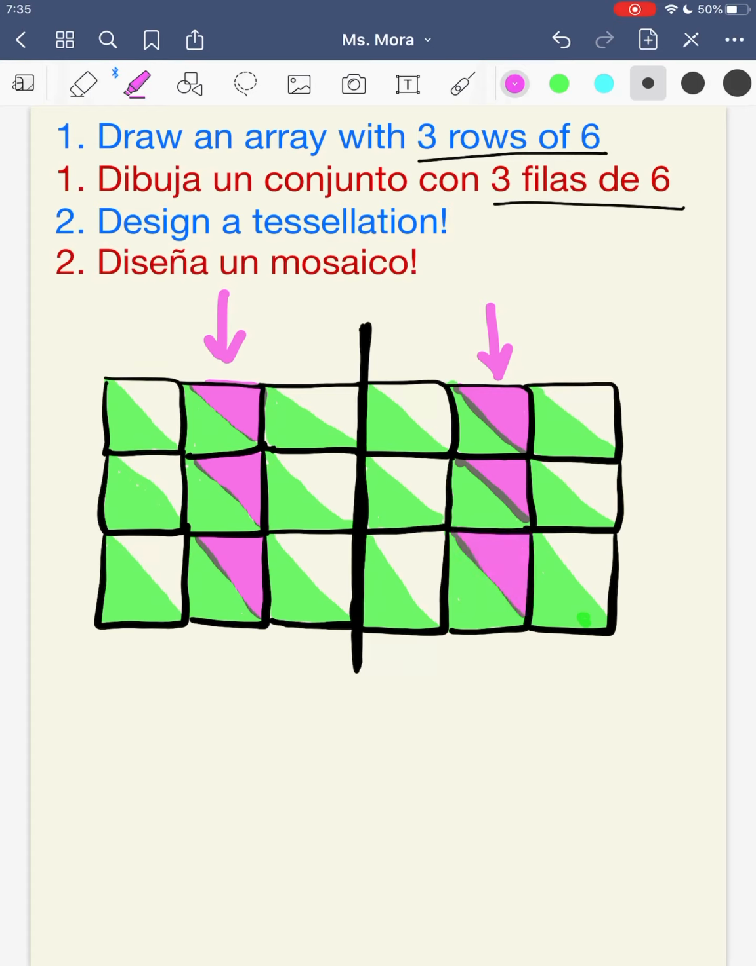Okay? Because guys, what if I did this? What if I colored all of them in pink and green?